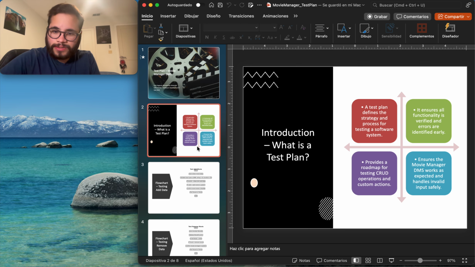So, what is a test plan? A test plan defines the strategy and process for the testing of the software system. It ensures that all functionality is verified and errors are identified correctly and early, of course. It provides a roadmap for testing CRUD operations and custom actions. And last but not least, it ensures that the Movie Manager DMS works as expected and handles invalid input safely.